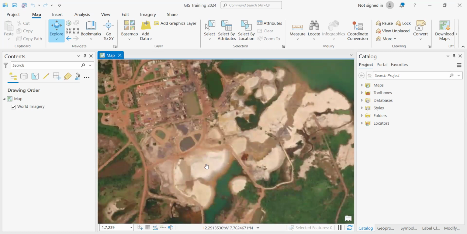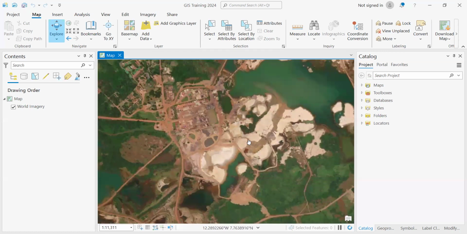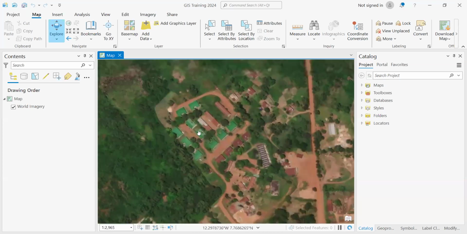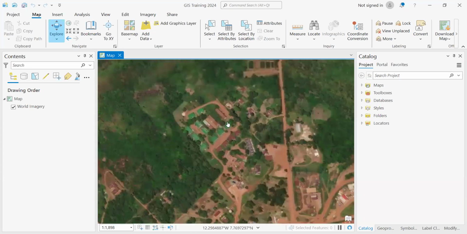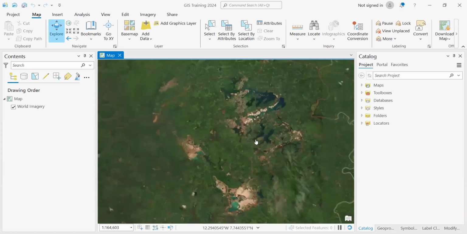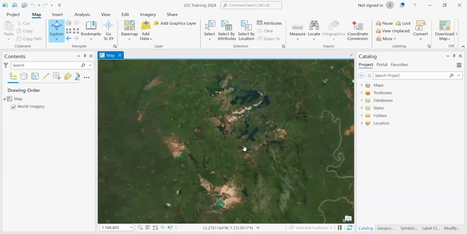This one, for example, is a sand or tailings. We call it tailings. You can see buildings. So all of these are spatial features that you can digitize. All right, so please make sure that you have already zoomed into this area. Now, if you have zoomed into this area, congratulations. This is where we want to work.